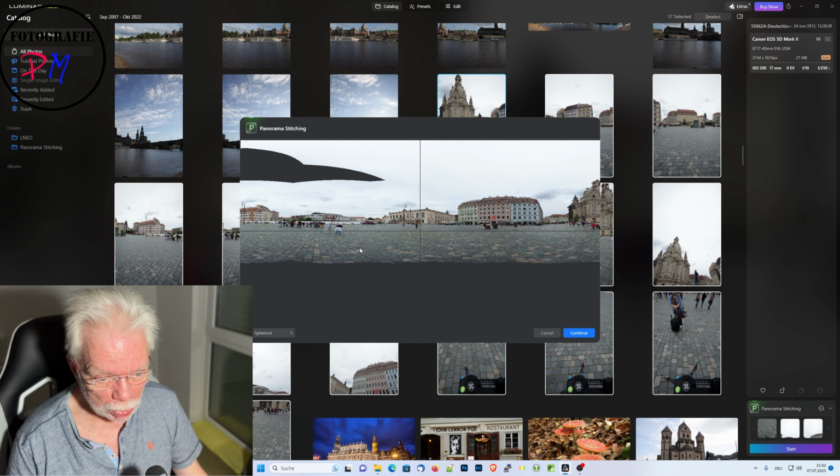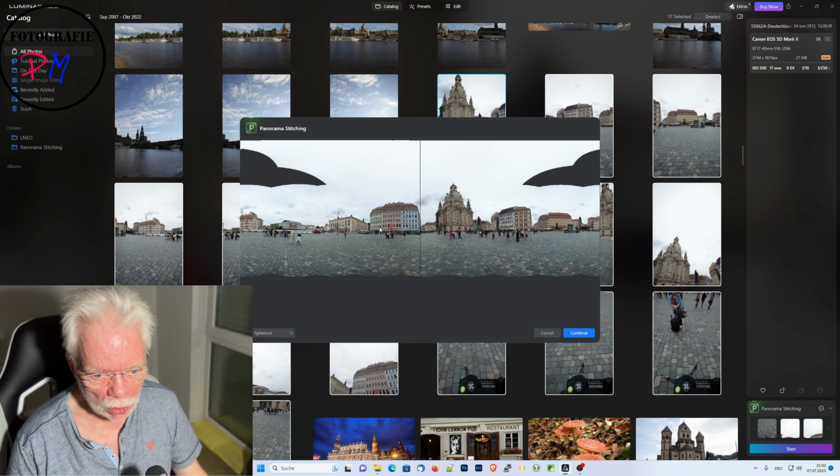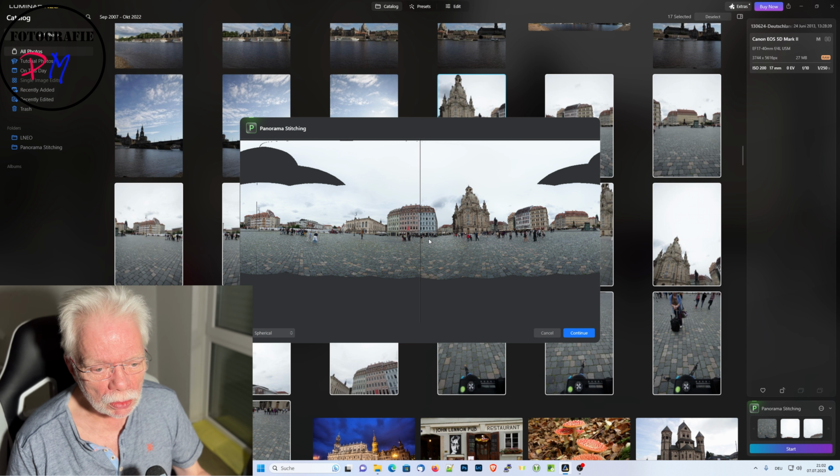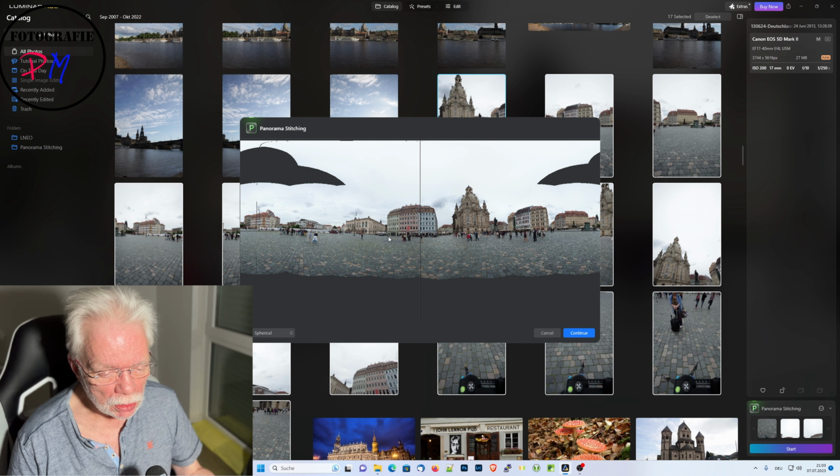What's missing is part of the sky. We can use it, but you need masking tools or something like that to cover up the missing part of the sky. But the tripod removal is implemented already, and that is a function which isn't implemented, for example, in Lightroom Classic.